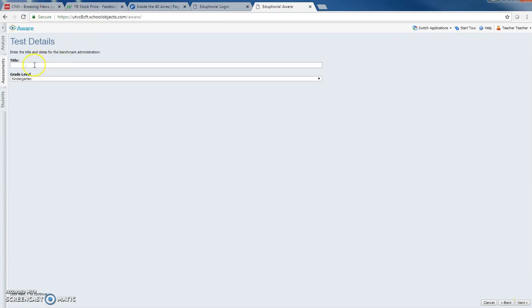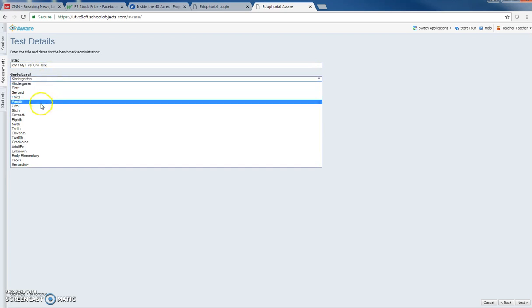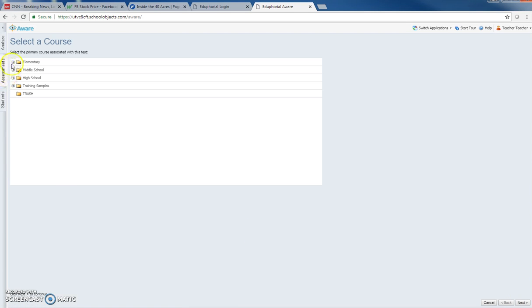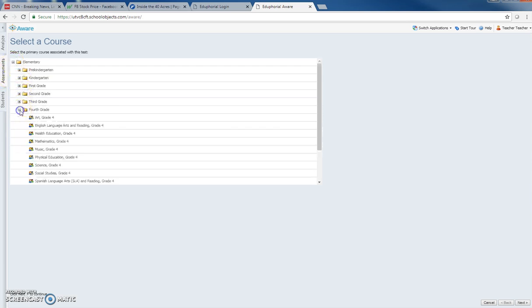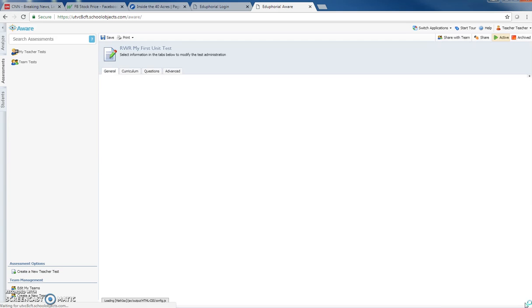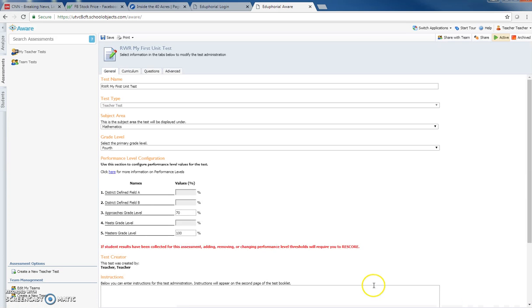I'm going to give it a title. Let's make that my first unit test. And this will be a 4th grade math unit test. Bottom right-hand corner, Next. I'm now going to select the course associated with this test. Bottom right-hand corner, Next. And now Finish. I now have created the shell of the test.